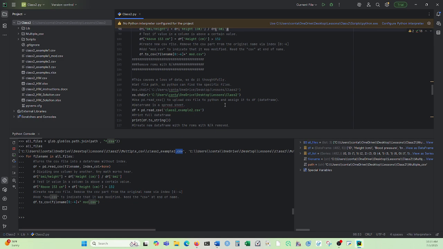So now let's get into more data modification. Let's say you have rows in your data that have NA in it and you don't want them in there. I don't usually do this because it causes a loss of data technically as you're removing these NAs. I don't like doing that, but I'm going to still show you how.